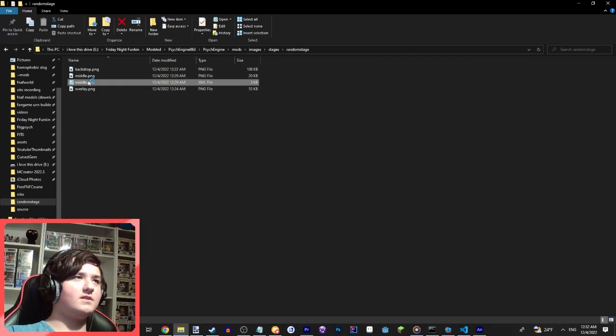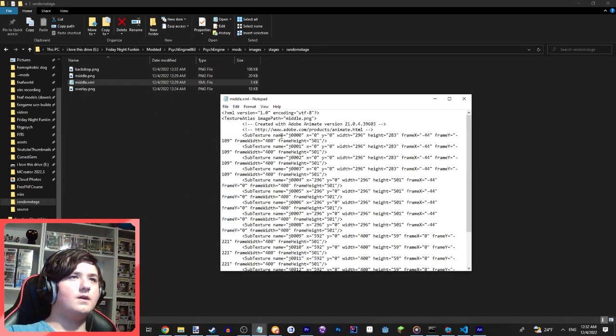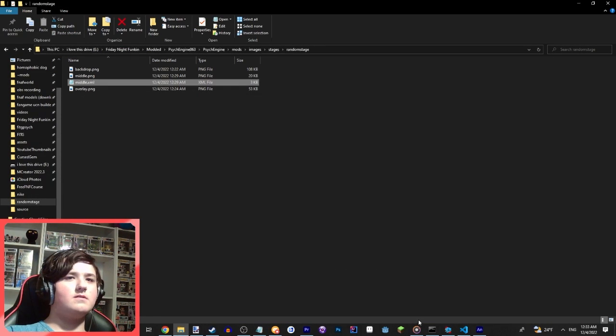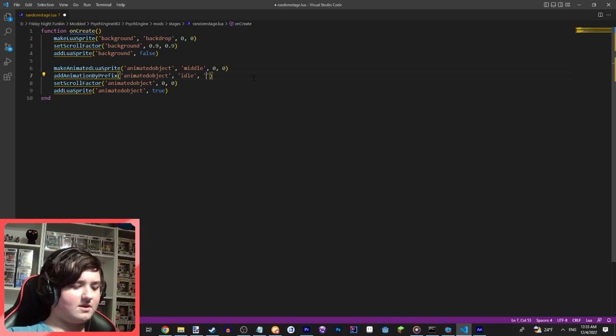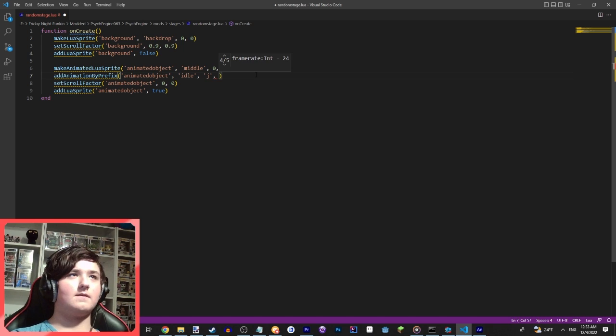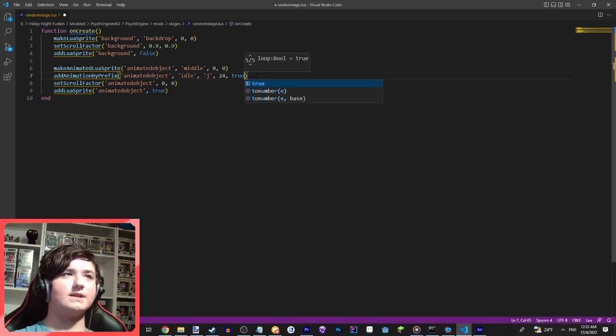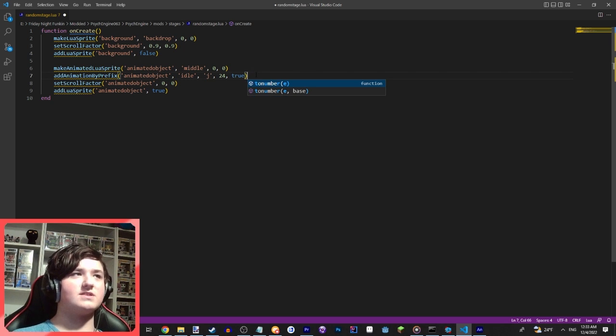So if we go into the mil.xml, the name is J. It's the same thing as a character. Let's do J. The frame rate, always do 24. And loop, we're going to do true in this case. If you do an attack animation or whatever you want to do, it wouldn't loop, obviously.